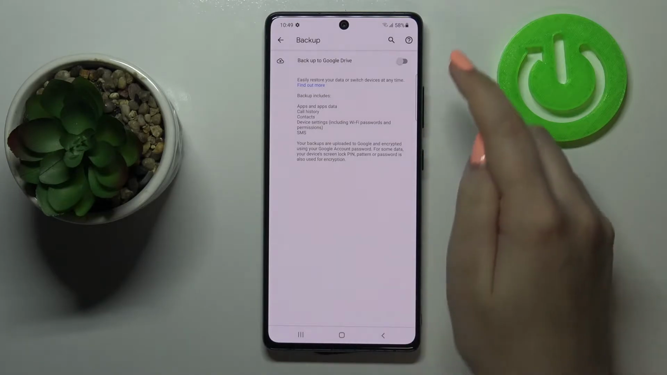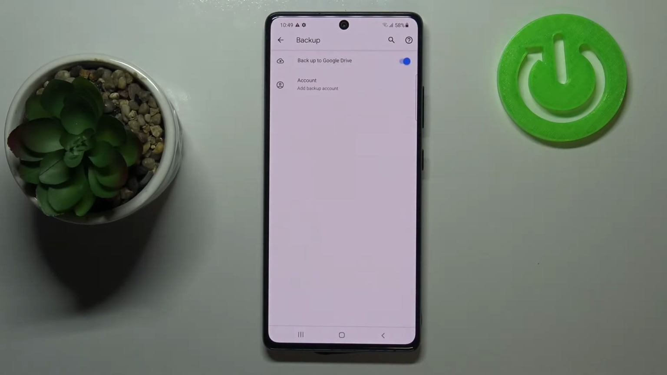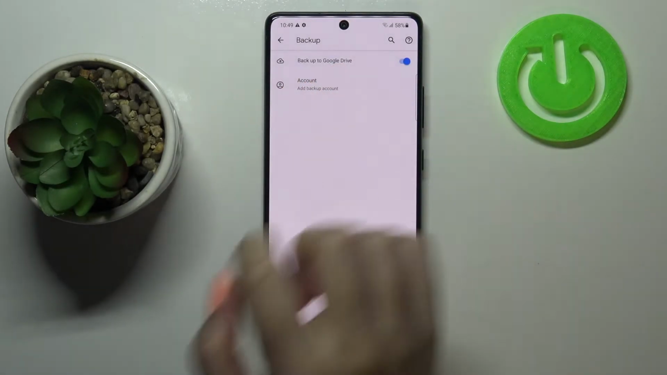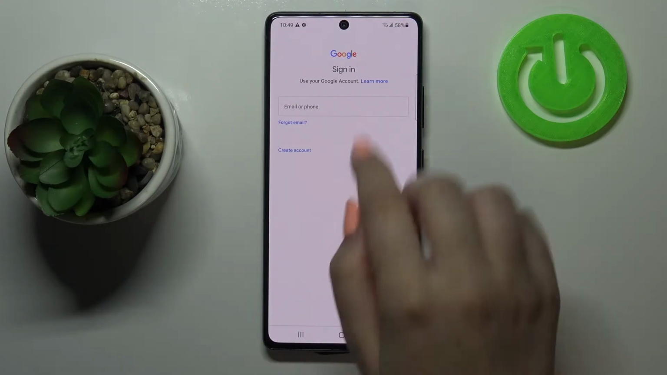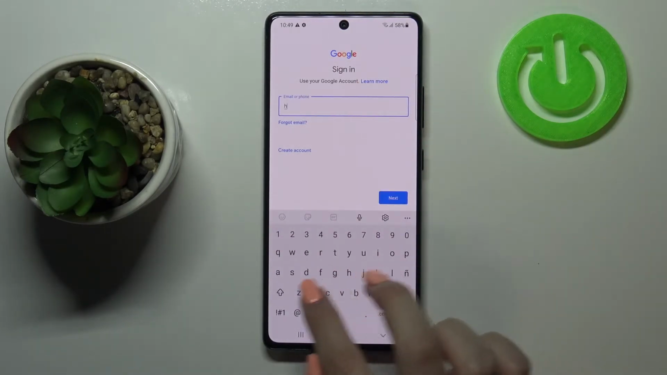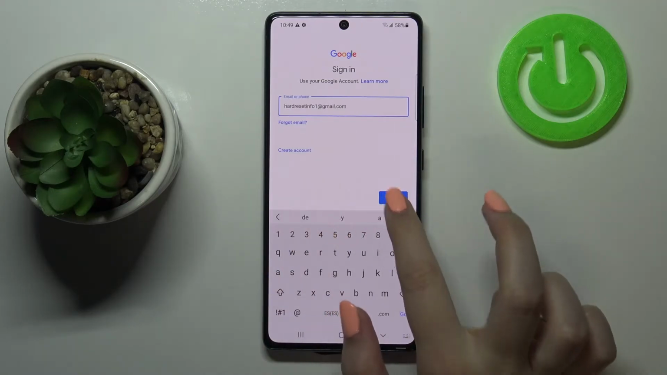And before, we have to just tap on the switcher in order to activate the account option, so let's tap on it. Make sure that you've got the internet connection because it is required, and from this step we can either create a new backup account if you do not have your own yet, or simply type your email or phone. So let me do this, and I've got it saved, so just tap on next.